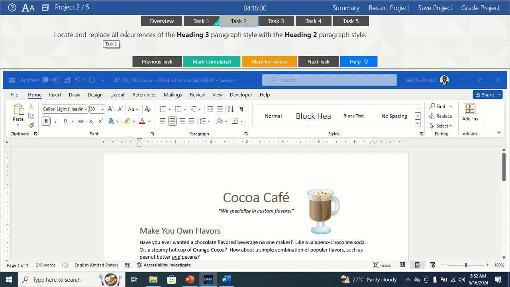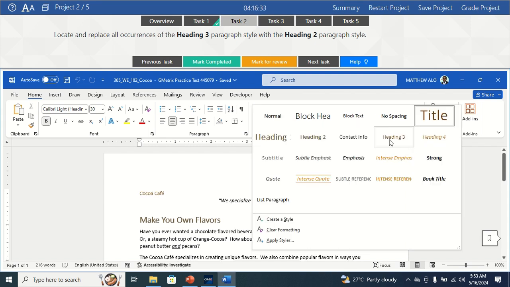Locate and replace all occurrences of heading 3 paragraph style with the heading 2 paragraph style. To do this, you go to the Home tab, and in the Styles group, click on this More button to display heading 3.